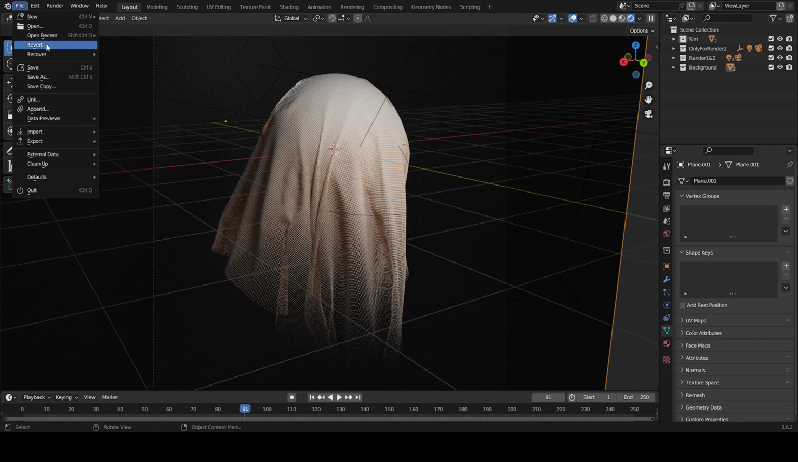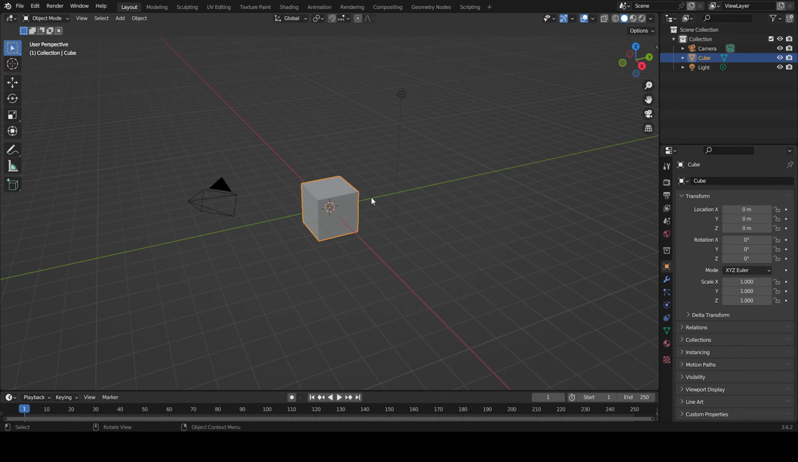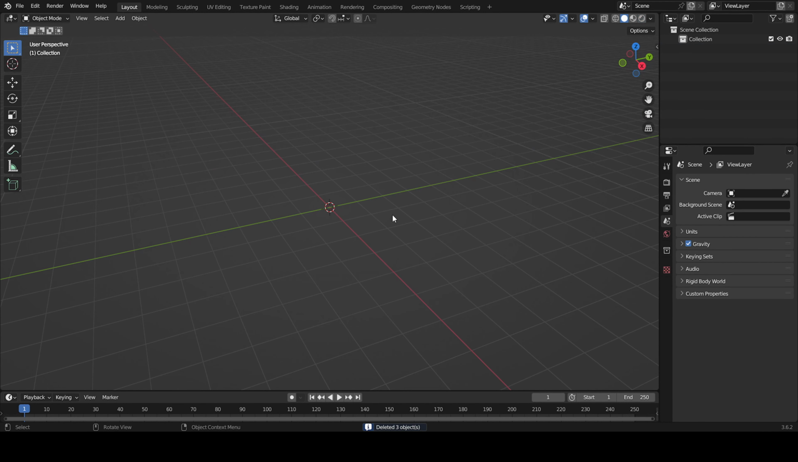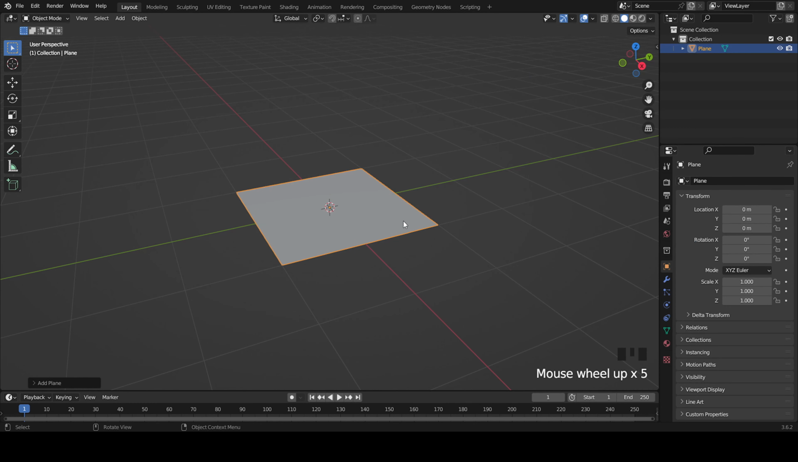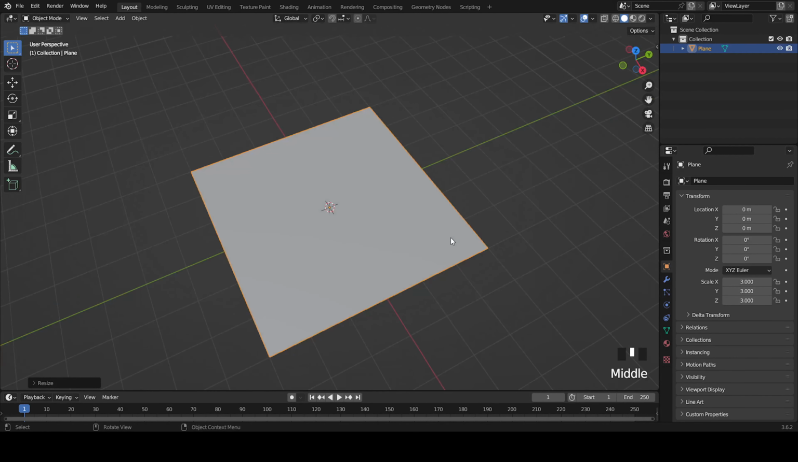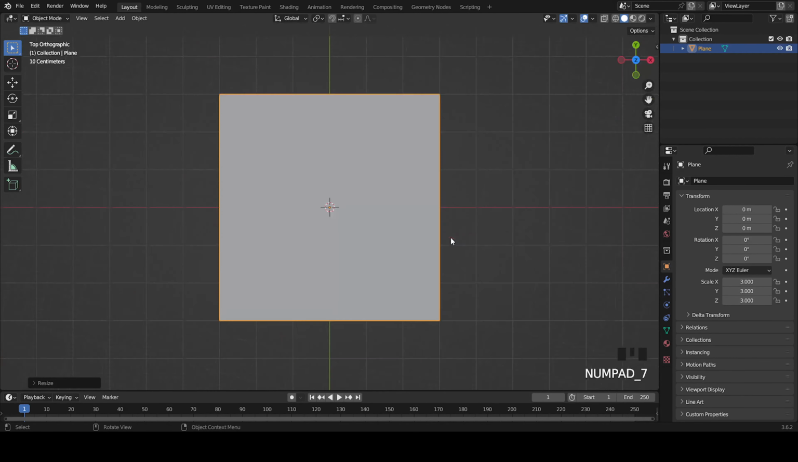So okay, let's start. First thing we're going to do is create a new general, so a new file, right? And then I'm going to press A and delete so I don't have any more objects in my scene. So now I'm going to add a plane and scale, so S and then 3, so I'll scale by 3 because that's a good size to start.